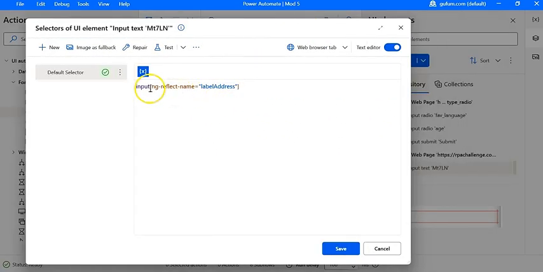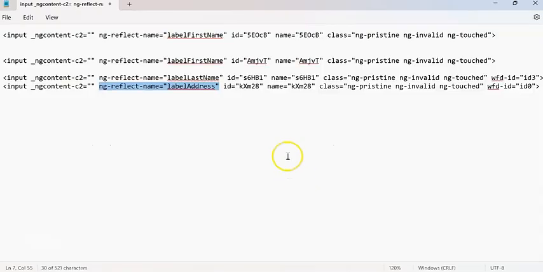So what was the unique thing about it? Input is the name of the text box. We kept it as it is. We simply changed the attribute, that is ng reflect name, and label last name. We pointed it out. So again, between these three, what is common and what is different? The word label is common, if you can see.